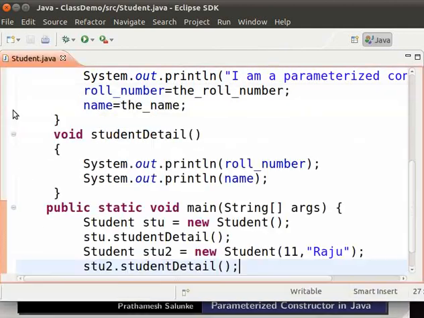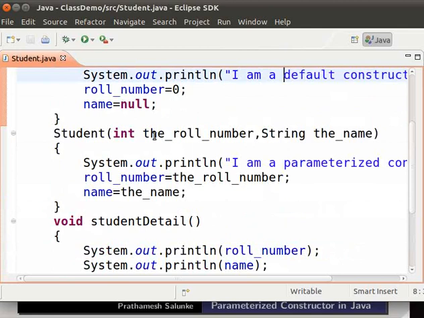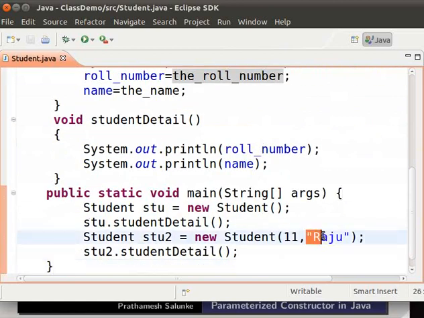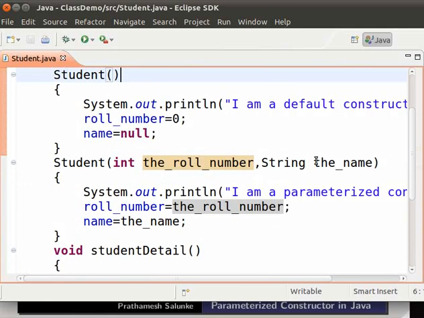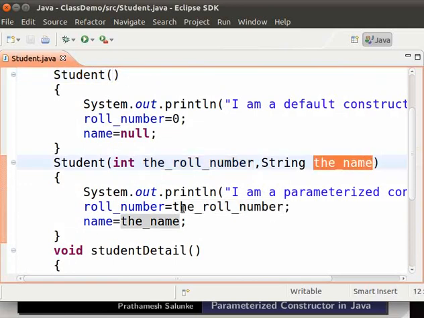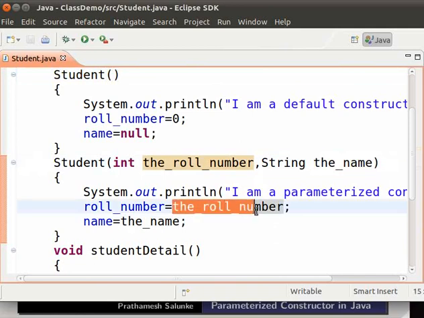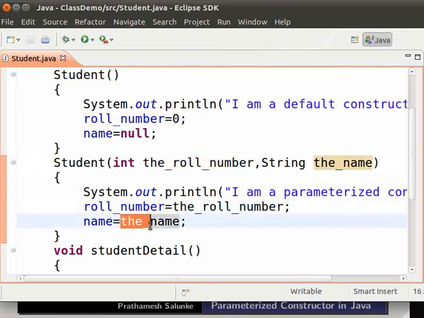Let us see how the parameterized constructor works. When we call the parameterized constructor, we pass two values to it. These are called arguments. The value 11 is copied to the parameter the roll number, and the value Raju is copied to the parameter the name. Then the value of the roll number is assigned to roll number, and the value of the name is assigned to name. Hence, in the output we see 11 and Raju.